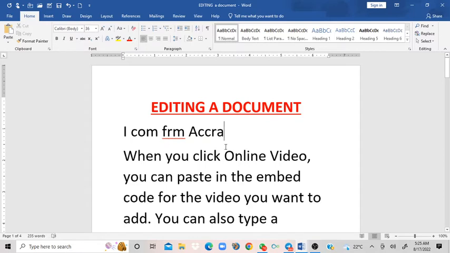You see from my screen that when I was typing "from" and even "come," I made a mistake. But the software has been structured in such a way that whenever you type a word and the word is not right, it will highlight it in red. So if you see a red wavy line like I'm seeing here, it means the word we have typed is not found in the computer's dictionary.